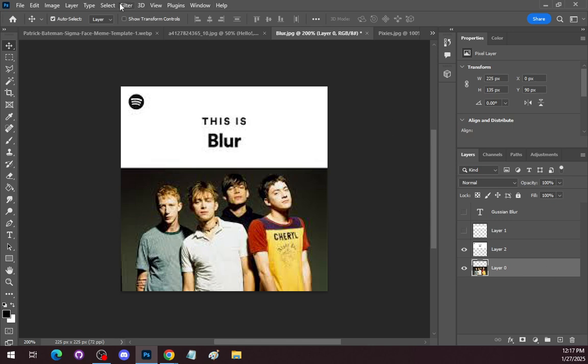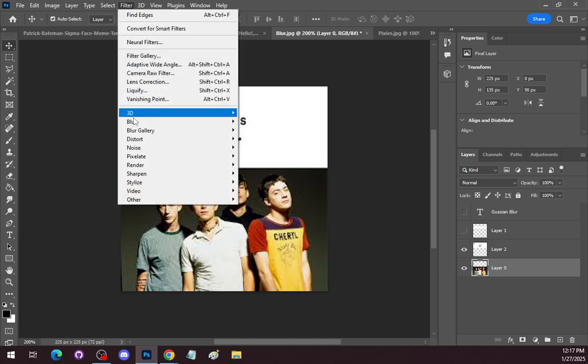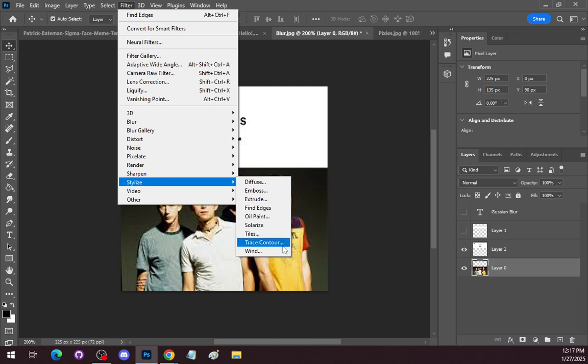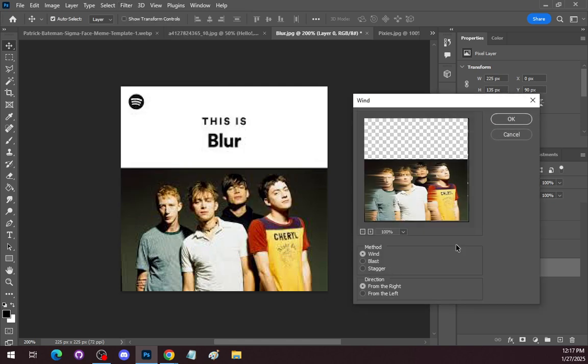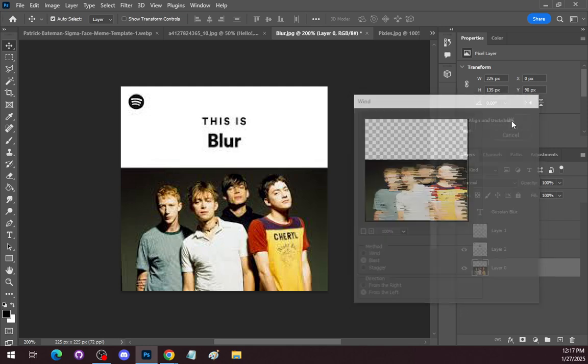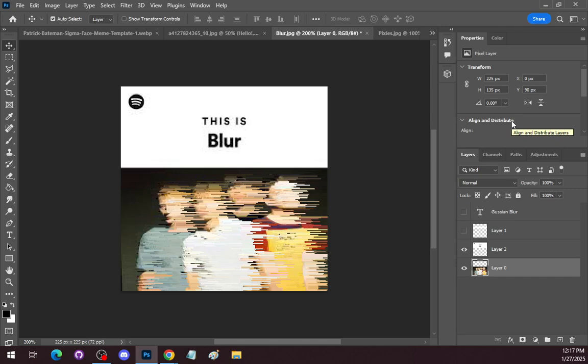We're going to start with filters. We're going to go down to Stylize, and there's a Wind version, and you can see that there is a method here. So you can do wind, you can do stagger, or you can go blast. And I kind of like blast. You can go from the right or from the left. I'm going to go from the left in this case. Yeah, talk about getting your head checked out by a jumbo jet. But we're not going to stay here with just that.